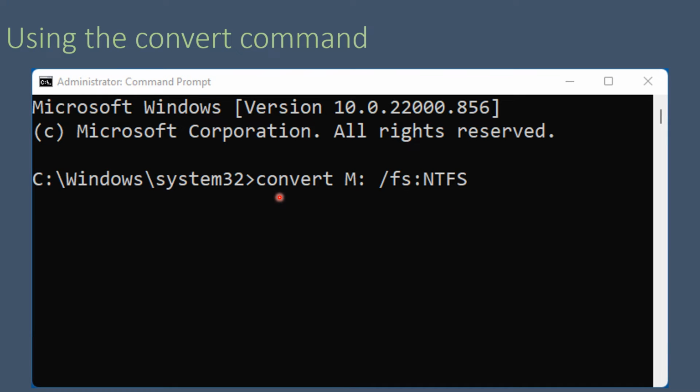And this is the syntax of the command. Simply, you just type convert, then you specify the drive letter of the partition you want to convert, then you specify the file system to NTFS. So this is the syntax. And you have to run the command prompt as administrator.